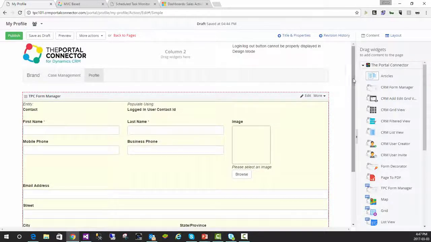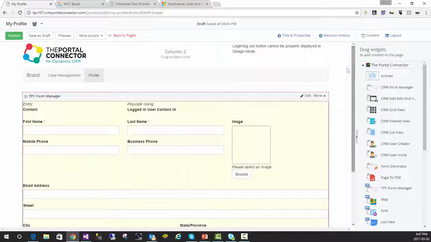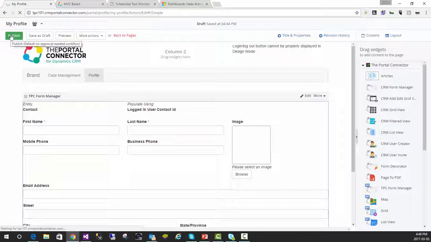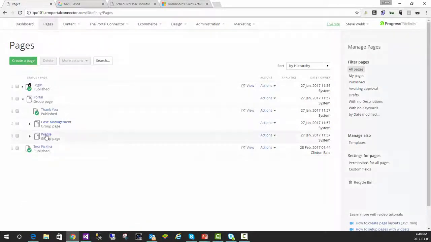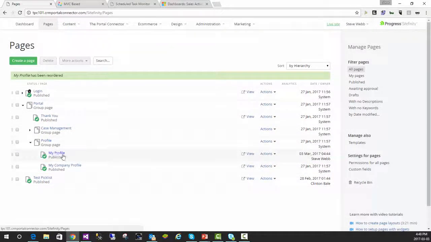There it is. So basically the same structure that we have, and what we're going to do from here is just click on publish. So from there, we now have a fully functioning page to load profile information. If I want to, I can expand that, and you can see my profile there. I'm just going to drag this up and drop it right underneath there, my profile.